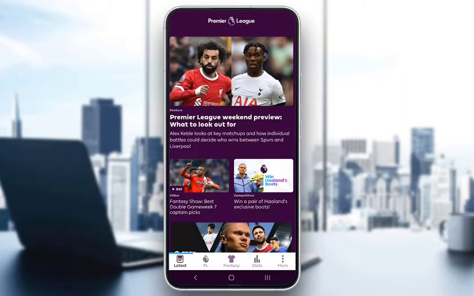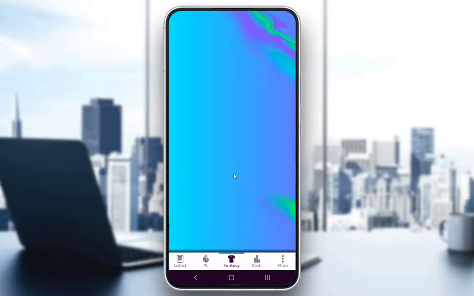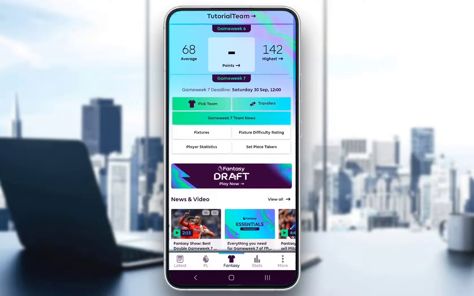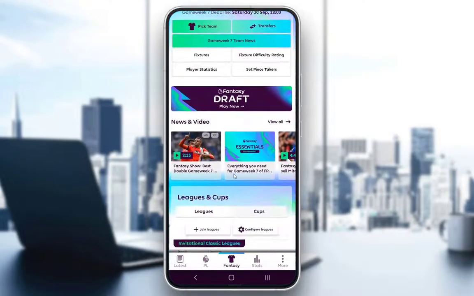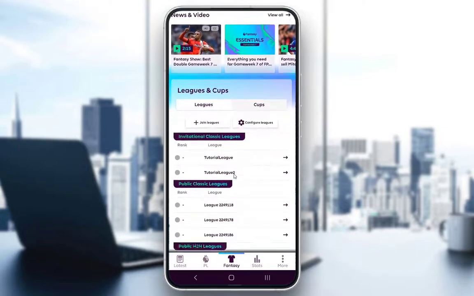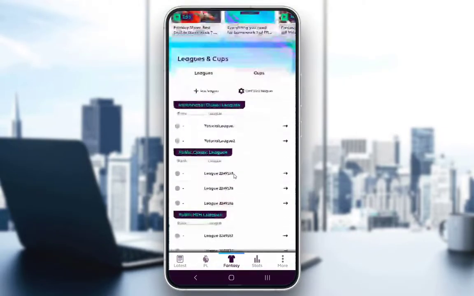Now, to actually enter your team changes, what you want to do is click first on the fantasy icon in the middle bottom of your screen, and that will take us to our overview screen. This is pretty much the main menu where you see your team status, all these menu options, and of course news and videos, leagues and cups, and so on and so forth.